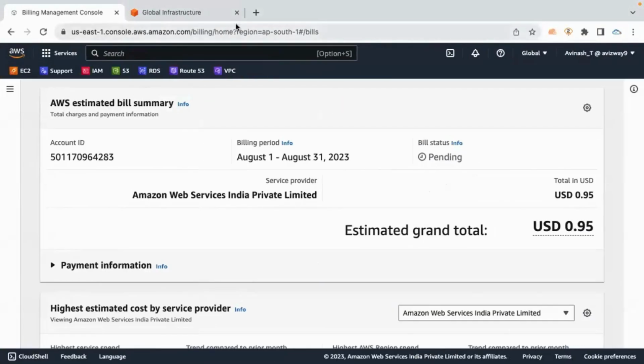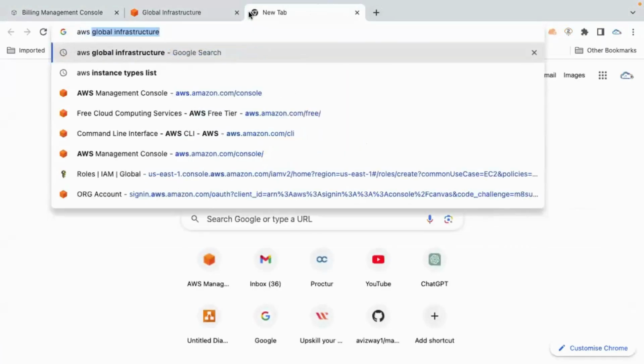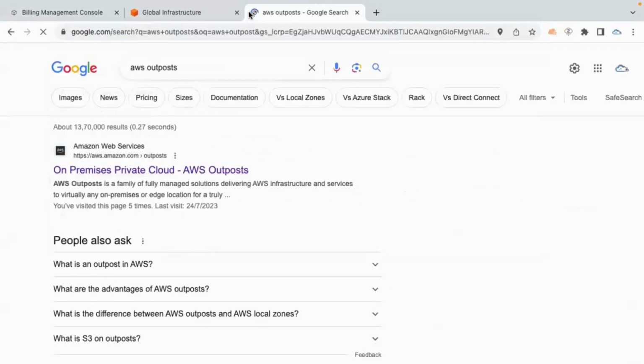I'll quickly show you that. AWS Outposts. On-premise private cloud. What exactly does on-premise mean? The servers and everything run in our local area. Here the server is going to run. So on-premise is here, the server is running here. And that too is a private cloud.